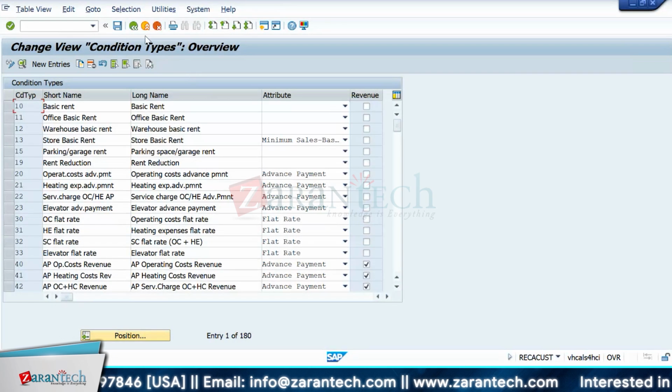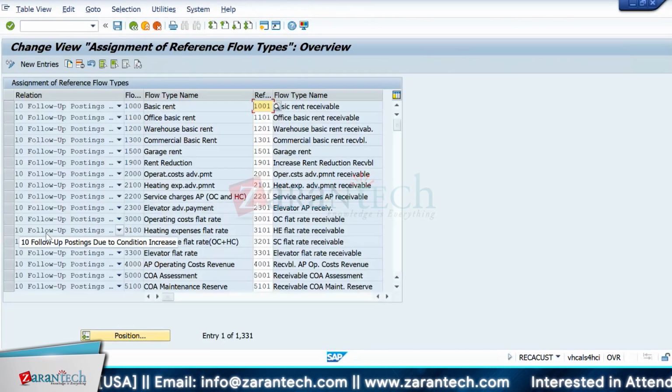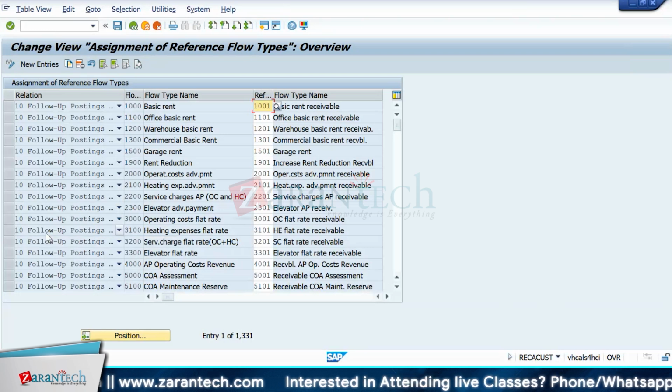Okay. Now again, your condition flow type should also have a reference flow type. So the purpose of having a reference flow type is, if there is any change made in your condition type, let's say in future, you have a contract of 2 years. Okay. After 1 year, you got to know that the last 2 months, which were being charged as 1000 each, was supposed to be charged at 1100.